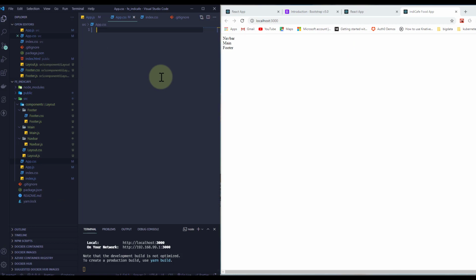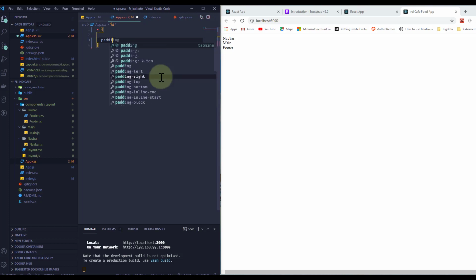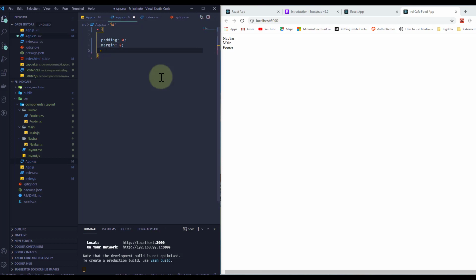First thing is I want to remove all the inherent padding and the margins from the components. I want to reset the padding and the margin. Alright, so padding is equal to 0, okay, and margin is equal to 0. I also want to specify a box sizing of border-box. Yeah, this should give us a nice looking view.